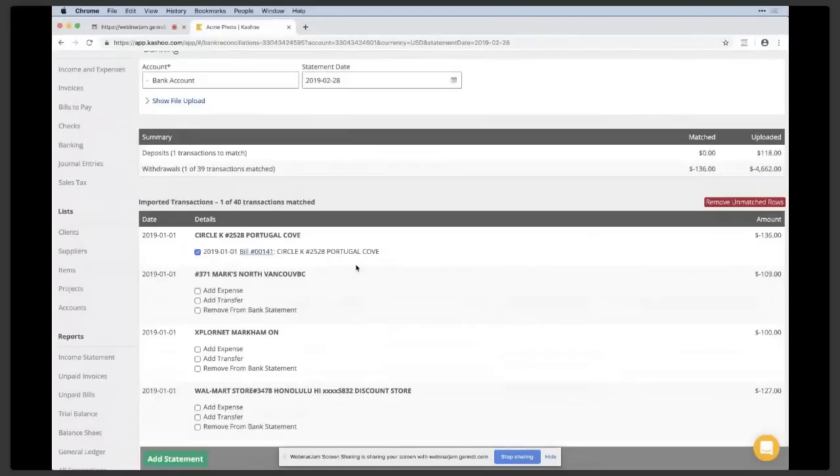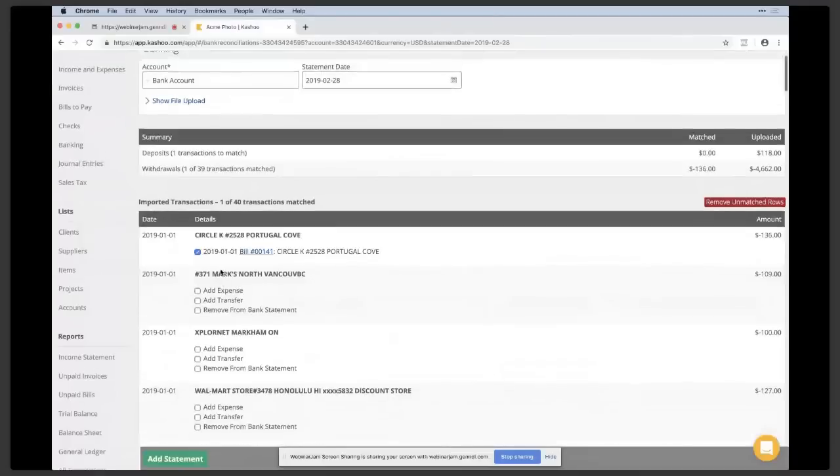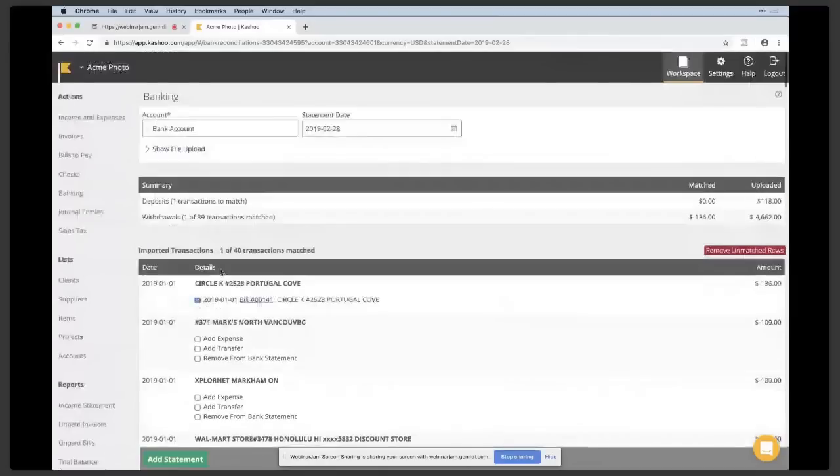Now, if I'd already gone and manually entered something into Kashoo and it also came through in the bank, we'll actually suggest it as a match. So you'd see a fourth item show up in this list here and we'd suggest a match for you. And you can simply just check that box and say, yep, that's a match. And that way you can do your bank reconciliation right from this view in addition to just adding transactions in.